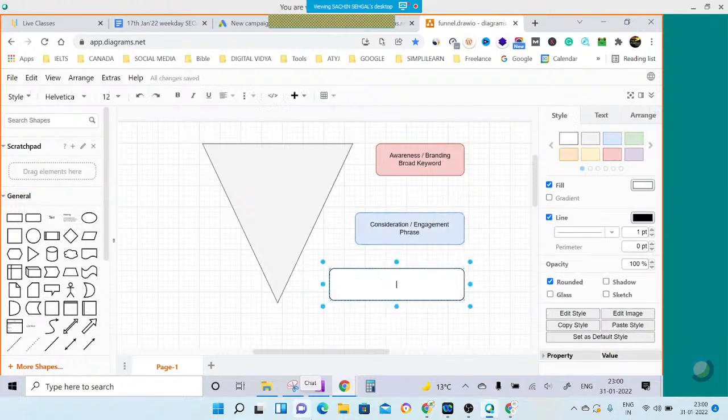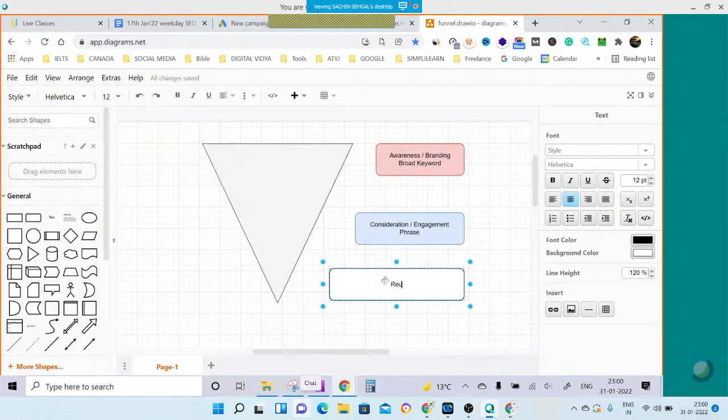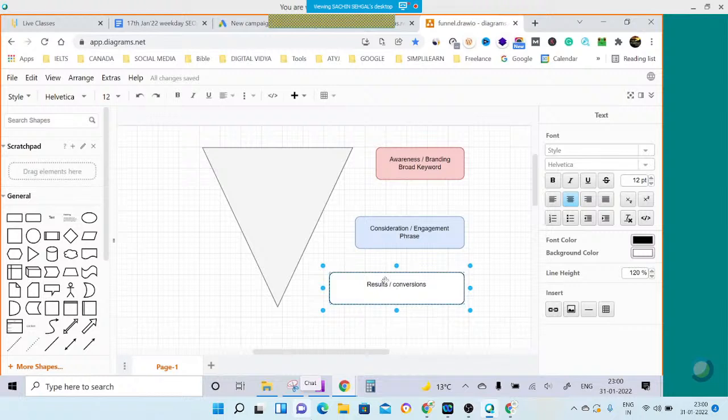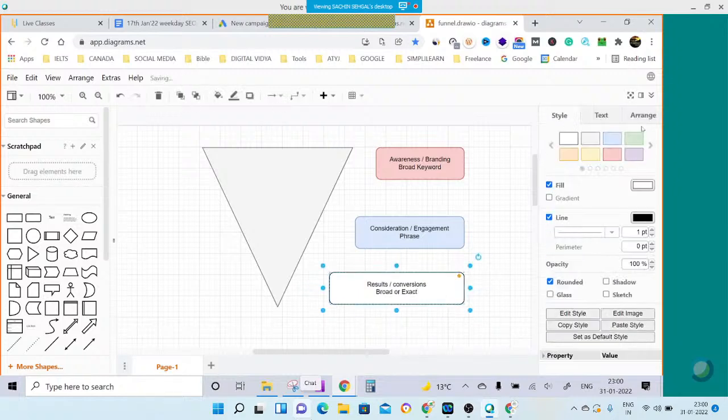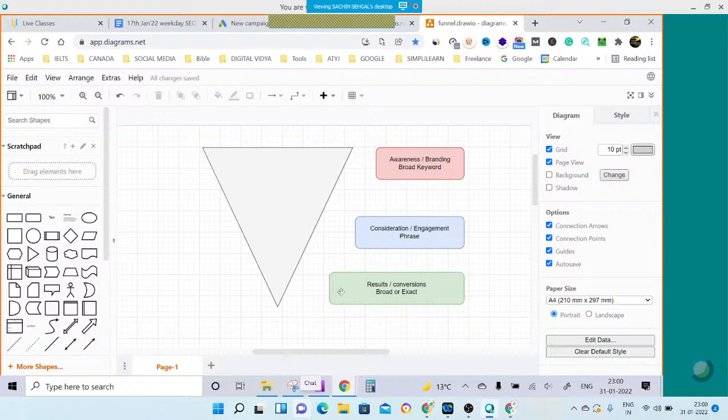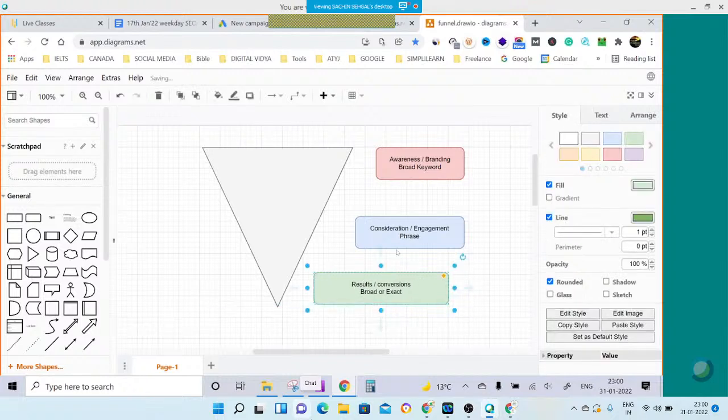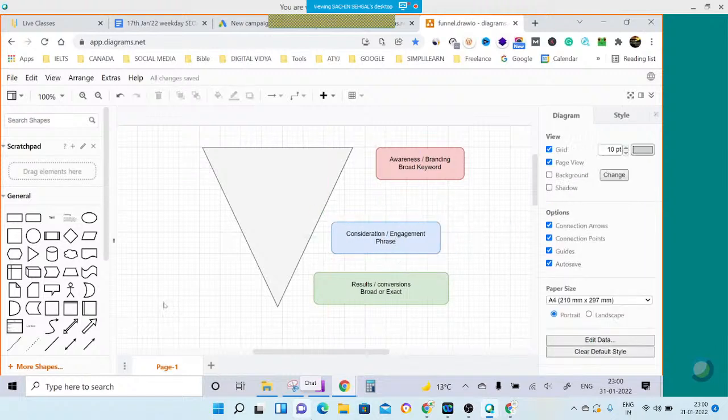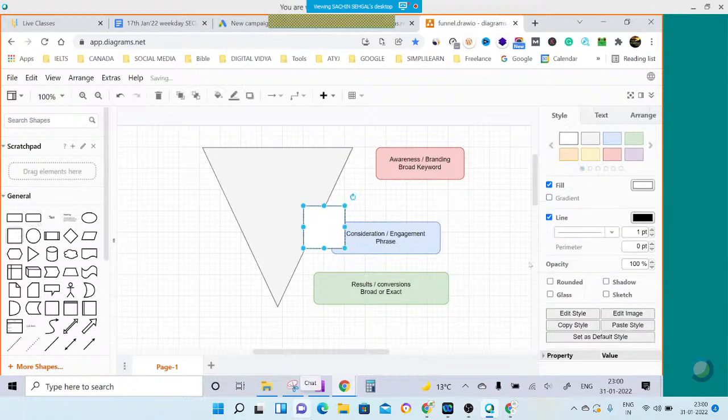And then at the bottom, when the time has come when I want results or conversions, then I will probably go for a combination of broad or specifically exact, depending on the combination of keywords I use. And here I will ensure that I'm using a lot of negative keywords at these two levels.